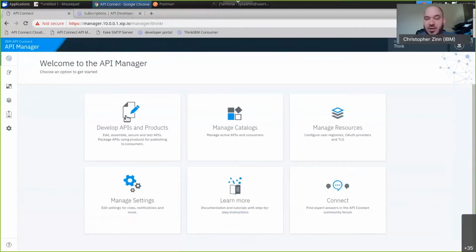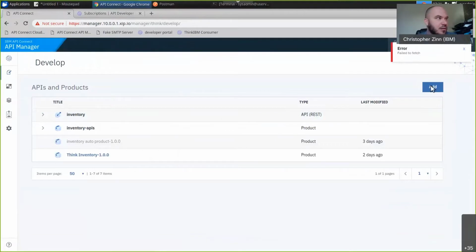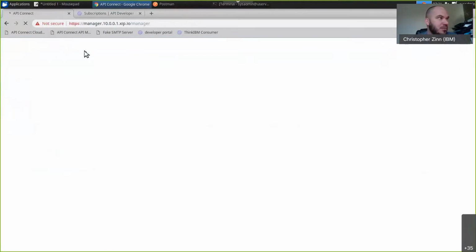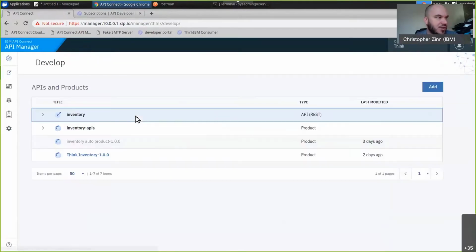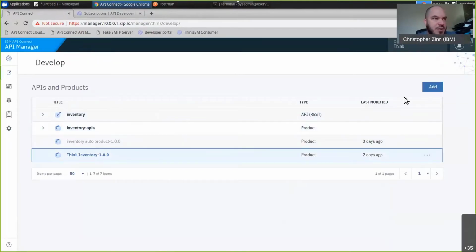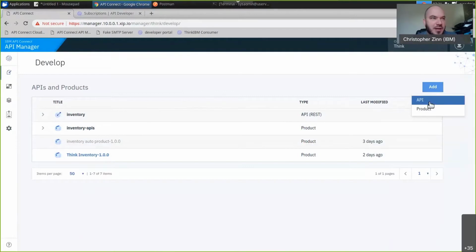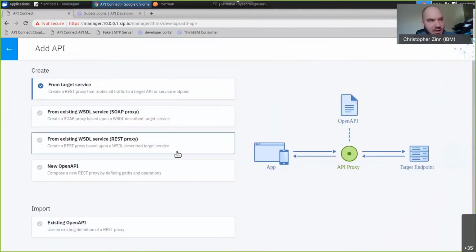I'm going to import and create a new API. So I'm going to develop APIs and products. Let me make sure I am properly logged in. I did notice a little error there. There we go. Cool. I am definitely logged in. APIs and products, and I'm going to create a brand new API. Now this API, we're not going to create from scratch. We've already got an existing backend service.